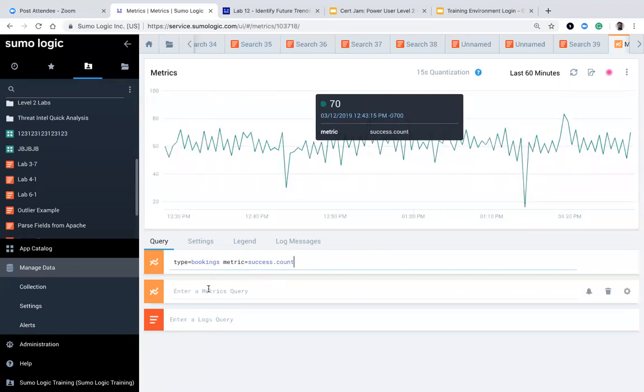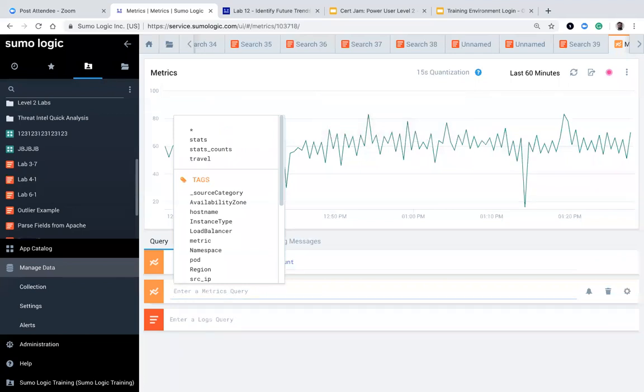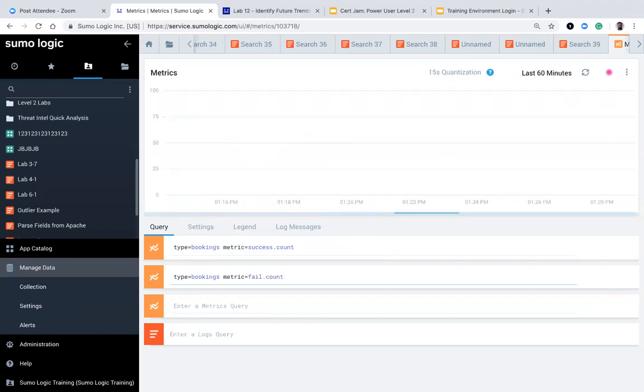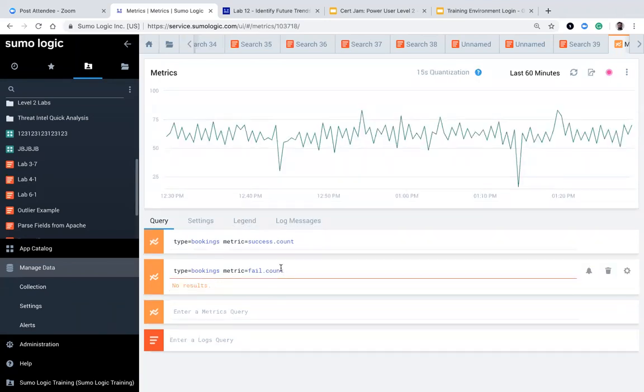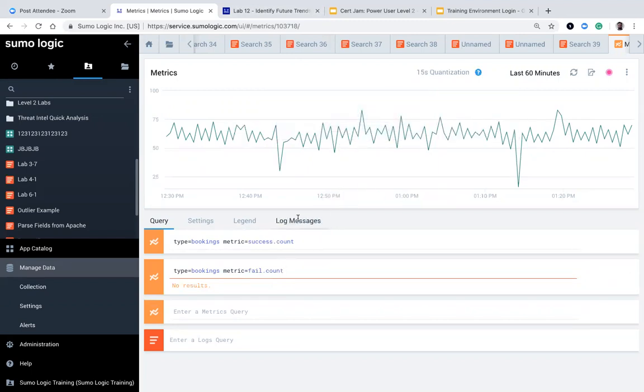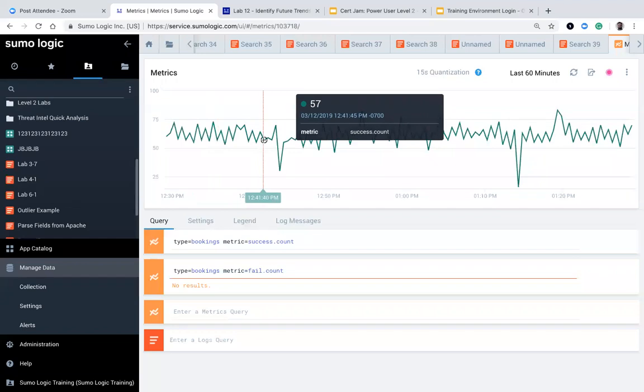Now we can look for a different type of metric at the same time. We can look for failed bookings. For this one, I hope there's data in the system. I'm crossing my fingers. Let's see. Okay, there's not. That's disappointing. But in the real world, this would be more ideal, because what we're saying here is show us success counts and then show us fail counts at the same time.